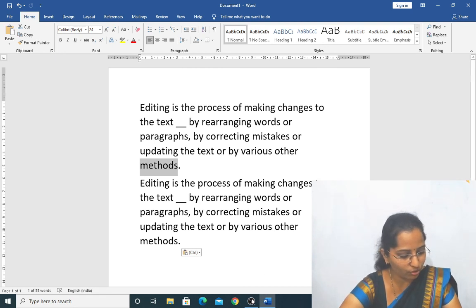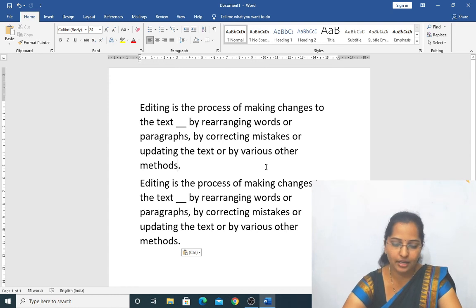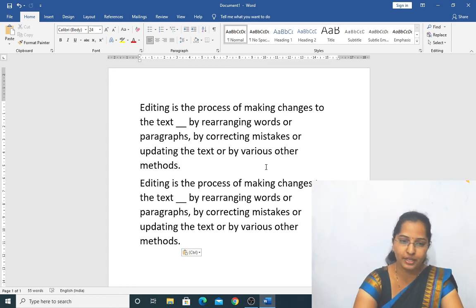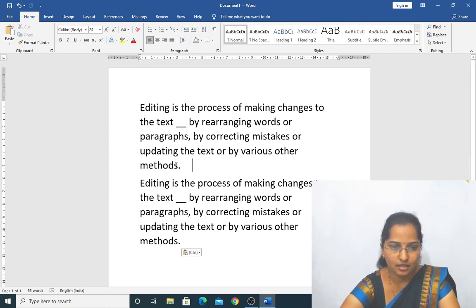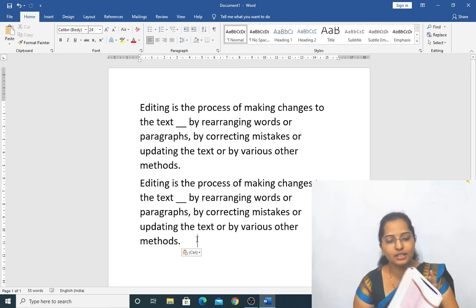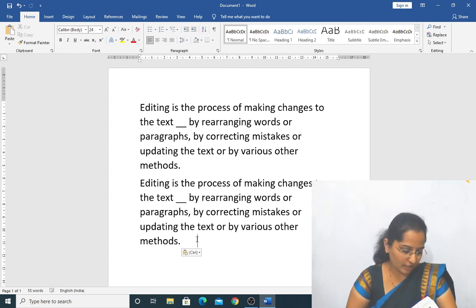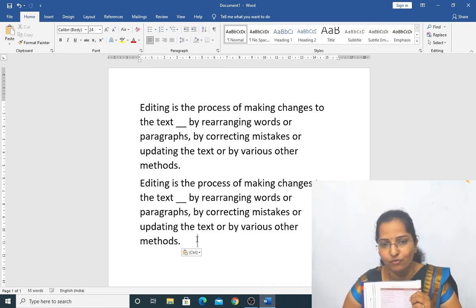And if I want to select to the beginning of the current line, how to select? Press Shift and the Home key. Selected? Yes. Now again Shift and the End key. Similarly, we have many shortcut keys to select text using the keyboard in table 6.2 on page number 64.